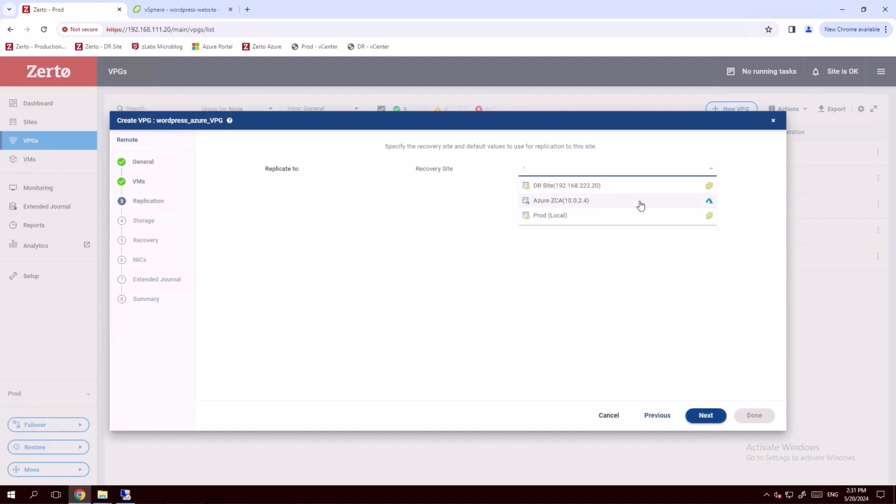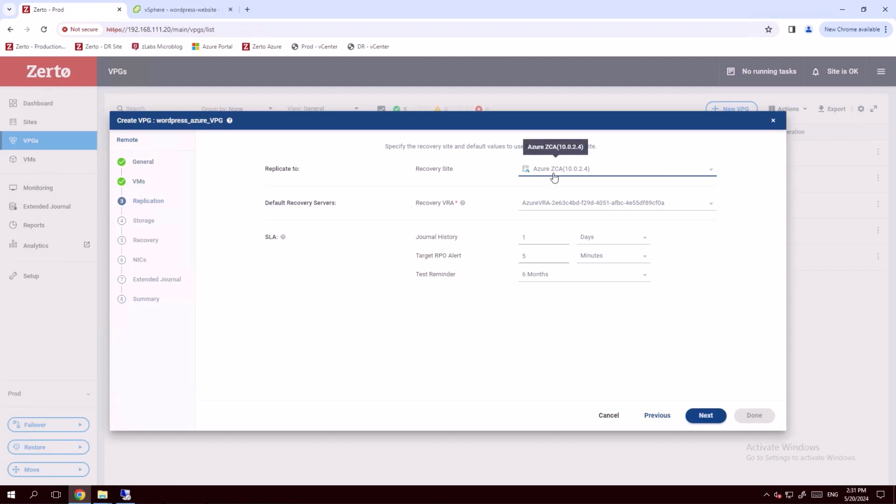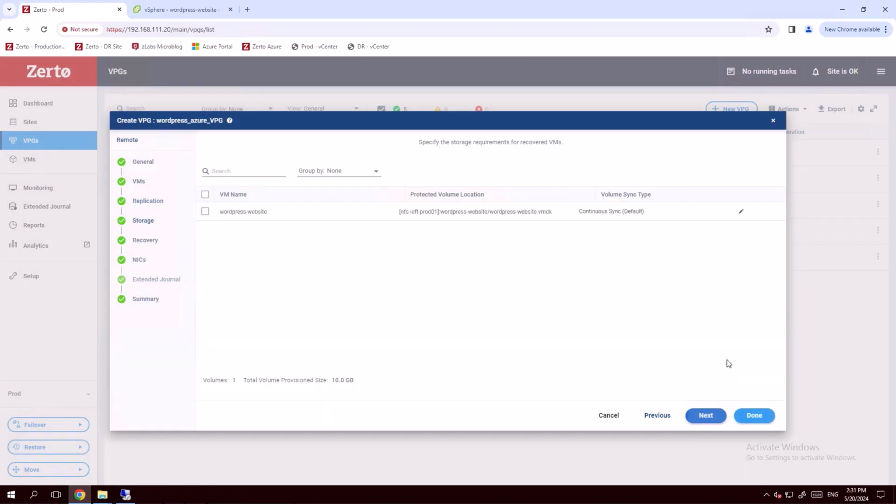For our recovery site, we'll set up Microsoft Azure. We're pointing it to our Azure Zerto Cloud appliance. Here, we can set things like the journal history, target RPO, and test reminders. Let's click Next. Here, we're just going to say which volume type and click Next.